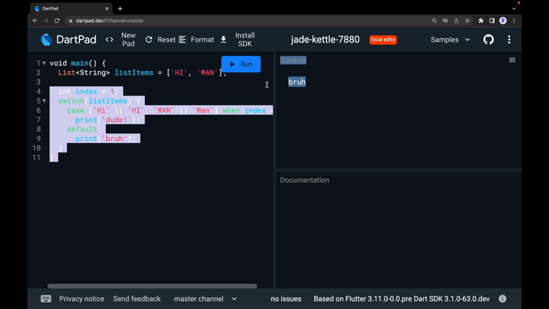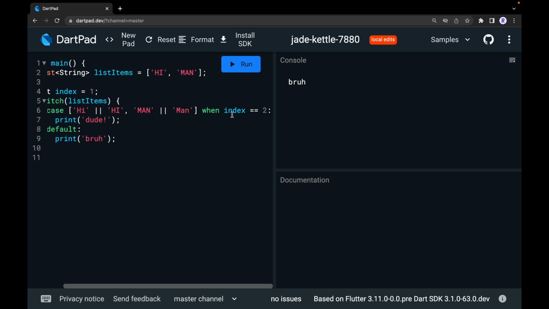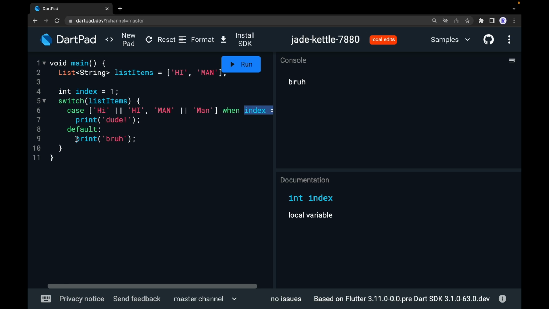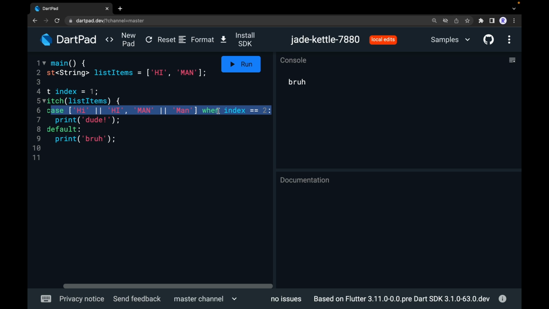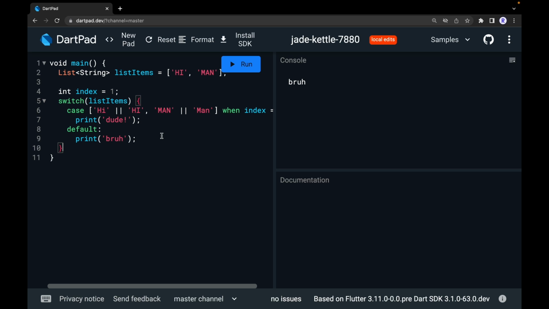And you see we get bruh. Since index is 1 and index is not equal to 2, it went to the default condition because this case did not match. So this is an extra addition guard that you can add to your switch cases. Another cool thing you can do with switch cases now is use them to assign variables or use them in Flutter itself in the UI code.